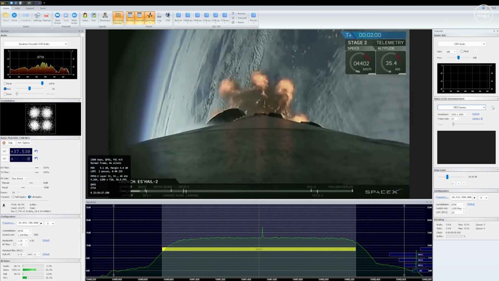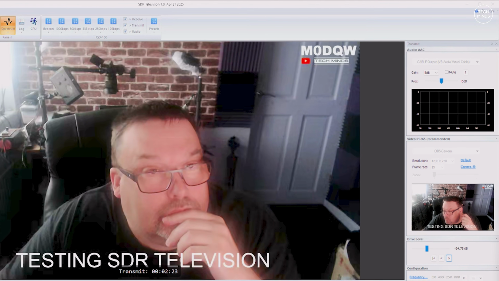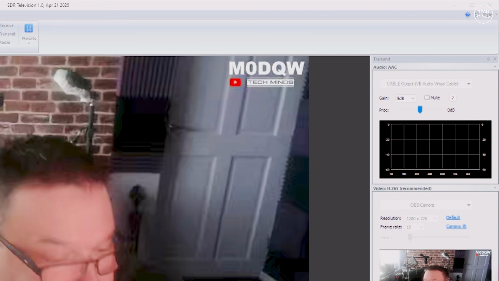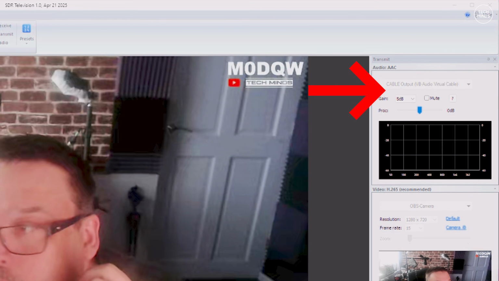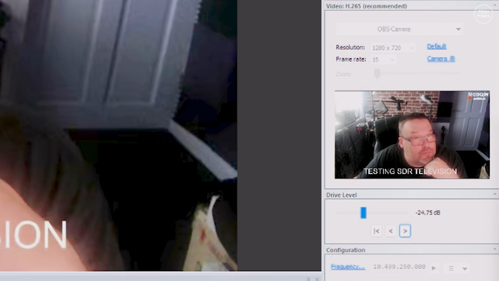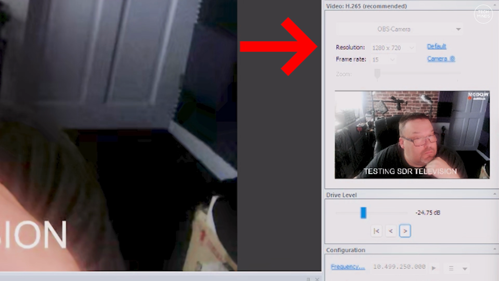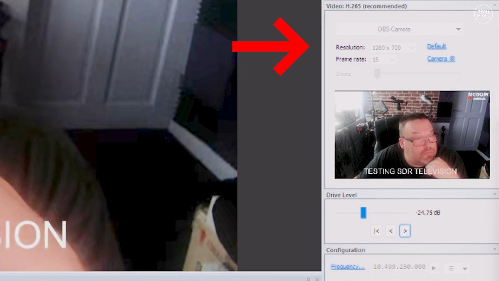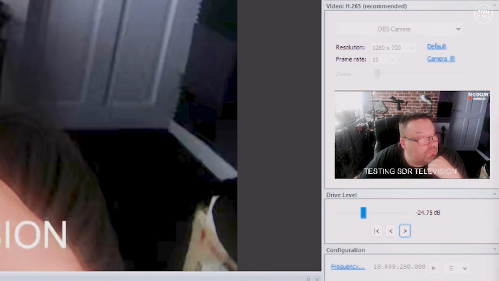Now over on the top right, this is where you select your transmitted audio source. You can choose from either the OBS plugin or from a USB microphone or even an audio source in your camera. Below this is where you choose the video source that you'll transmit. Now recommended resolution is 1280 by 720 with a frame rate of 15 FPS. But of course you can experiment with this as you see fit.